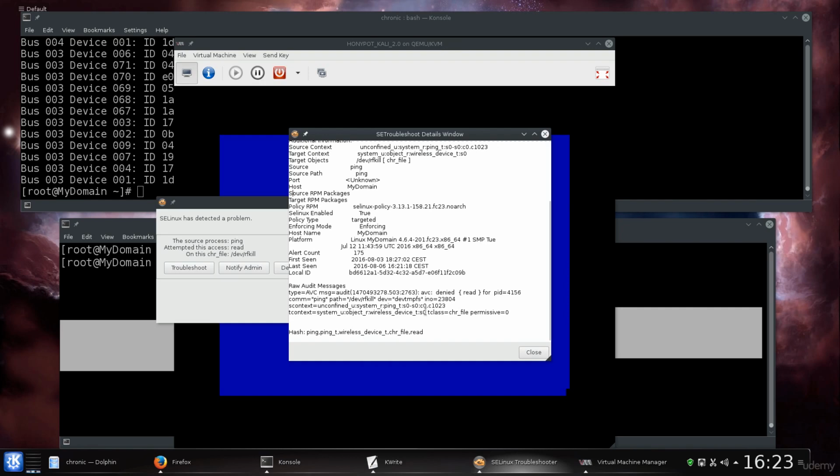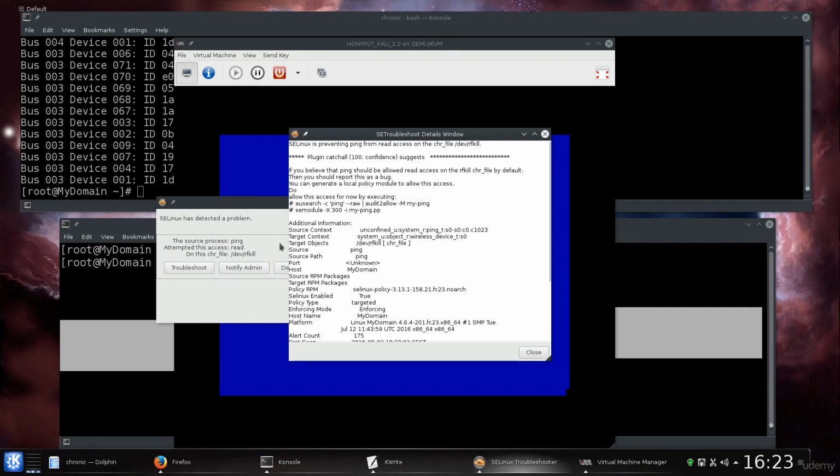But okay, I think it is for the wireless. Okay, yeah, it is. My apologies. But anyway, it actually tells you what to do if you want to allow this. So we'll see later on what we shall do. I think I shall just put it in permissive for the sake of this test run because there isn't really a need for me to do anything else.